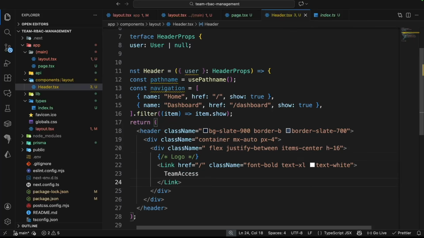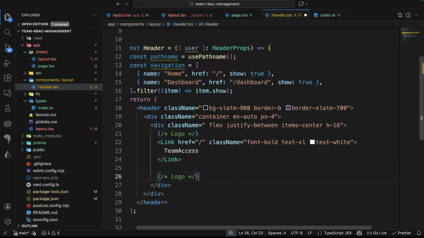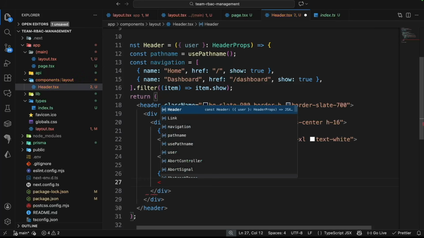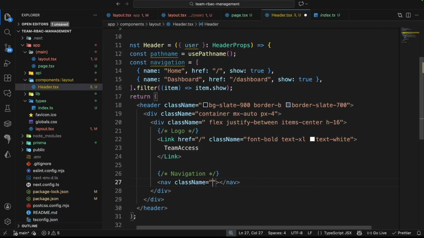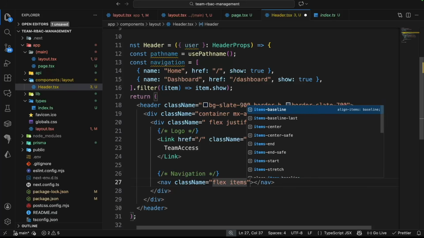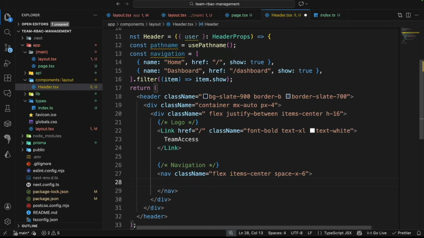Okay, now after the logo we are going to have our navigation. So I'm going to go here and I'm going to have the navigation. So let me have this as navigation, and here what we will do is we are going to create a nav tag, and inside the nav tag, we are going to have the flex. I will have the items as center, and I will have the space x as 6 so that I can get the space between those nav items.